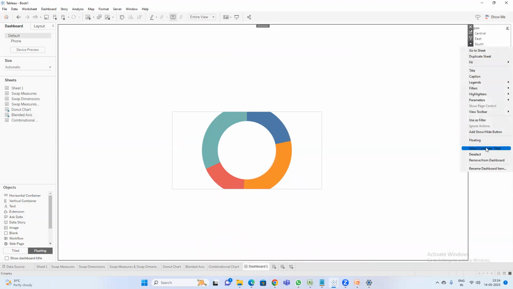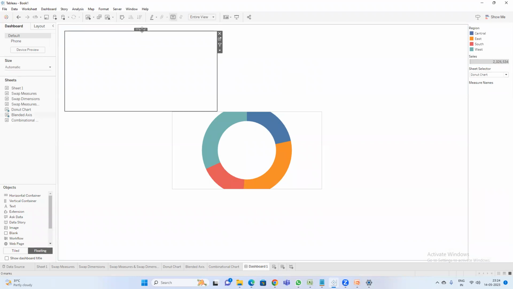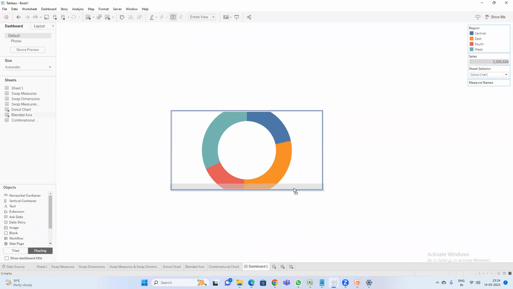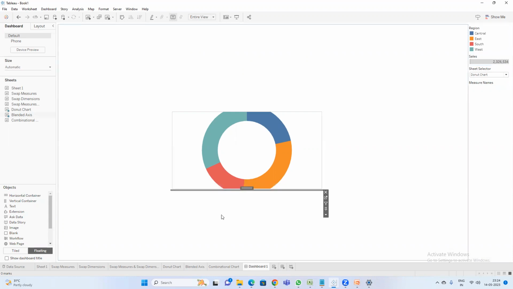Make it floating so that it will come out of this tiled mode, and hold shift and put it in the container. Whenever it is getting highlighted, you can leave it there, so it will be fitted into that container. See, it is already fitted as there is no data in that.